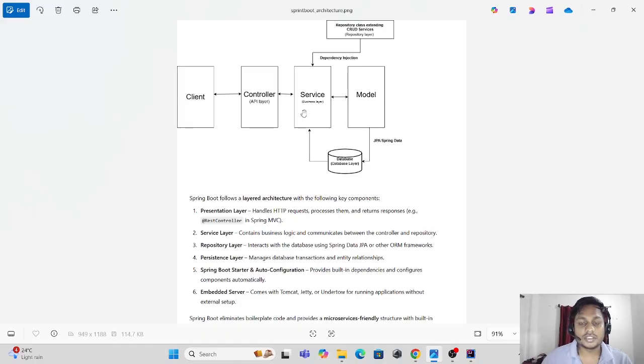All the validation and business logic are handled in the service layer. Then, depending on the business logic, it processes the data and sends it to the repository layer. The repository layer then saves the data into the database.